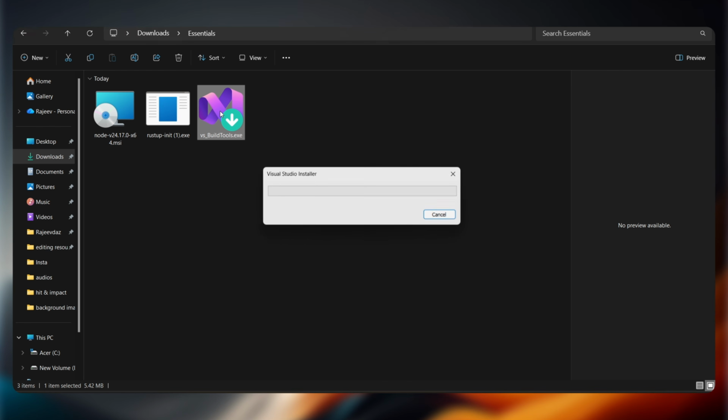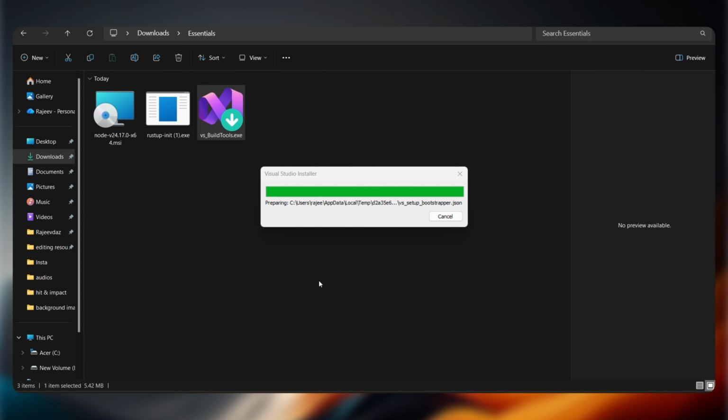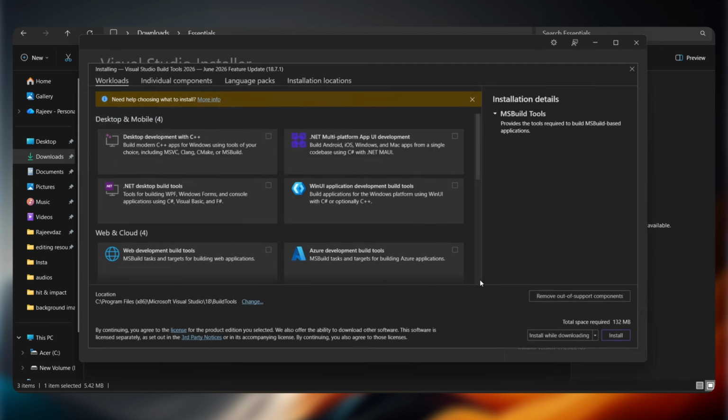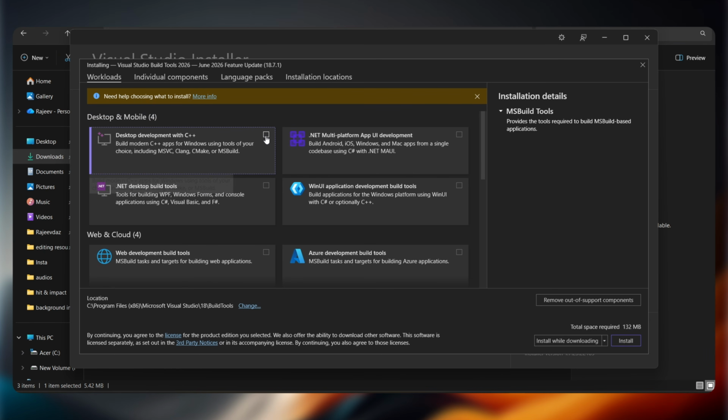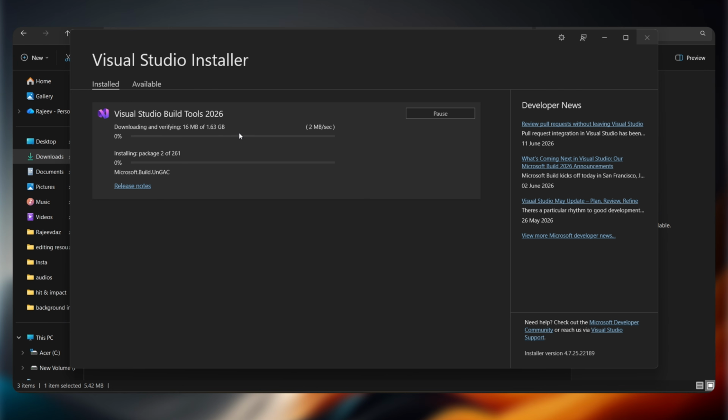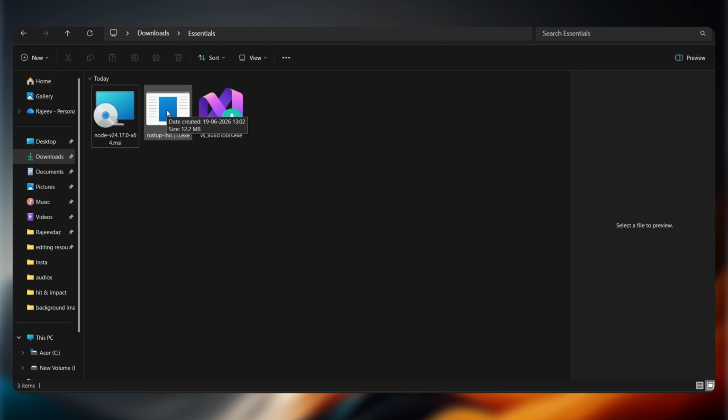Second, VS Build Tools. This is what actually compiles and builds the desktop app. Same thing, just double click and install. Once this page loads, you have to check this box, desktop development with C++. Then click install and wait for it to complete. Done. And the third one, Rust.